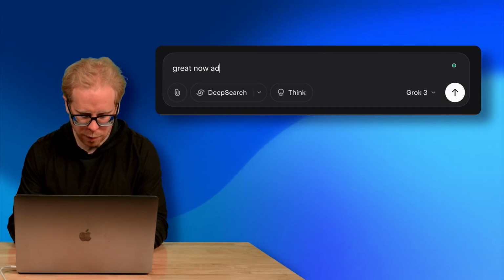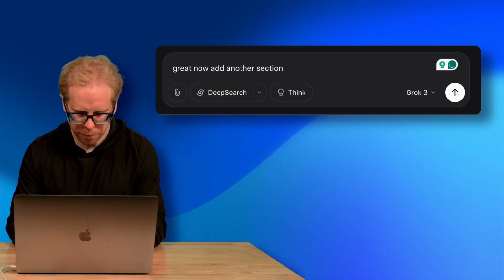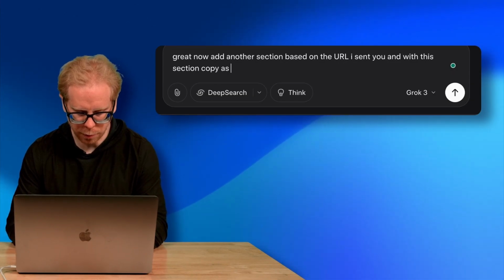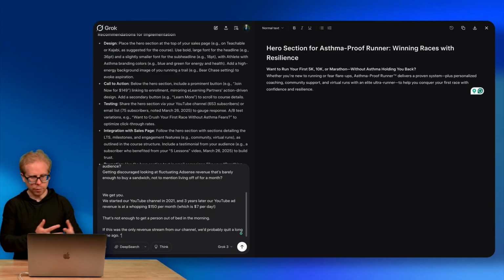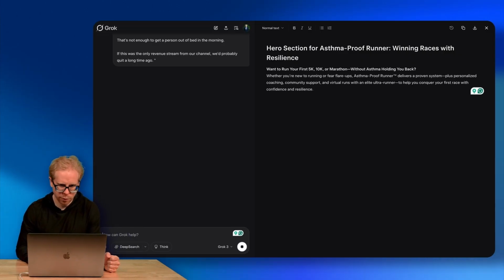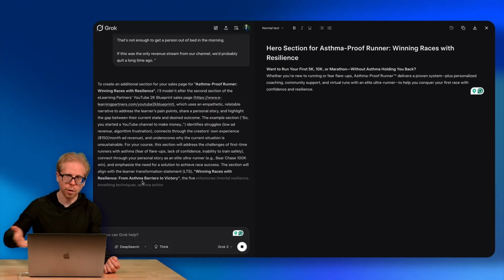Great. Now add another section based on the URL I sent you, and with this section copy as an example. And now it's going to look at that and look at that part of the URL that we sent Grok, and it's going to build out the next section of copy for our sales page. And we can keep going section by section with this.